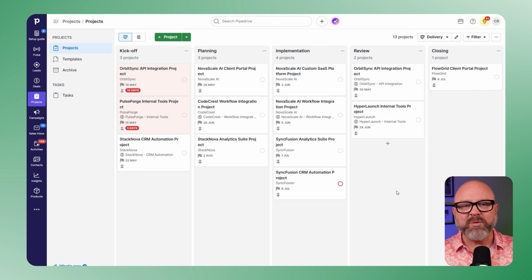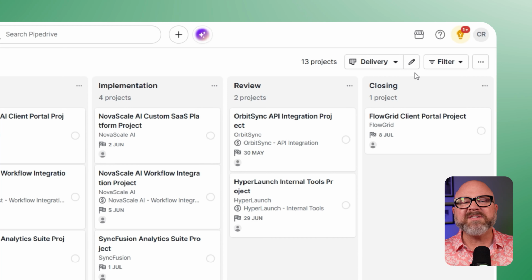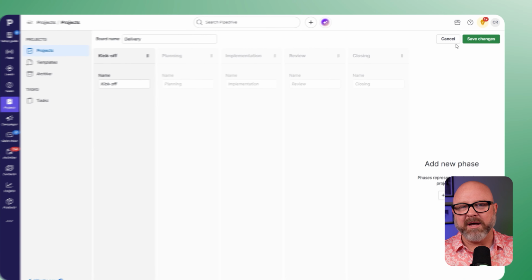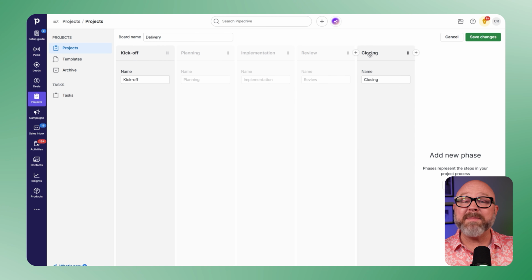Now, when you land here, you will see your project boards. If you've used anything like Trello or a Kanban board before, this will look very familiar. You'll have different phases set up by default, like kickoff, planning, implementation, closing, but every business is different. So let's customize this. Go to the top and hit that little pencil icon. Now you can rename these phases to match your actual workflow. Once you're happy with the names, just hit Save Changes right there in the corner.